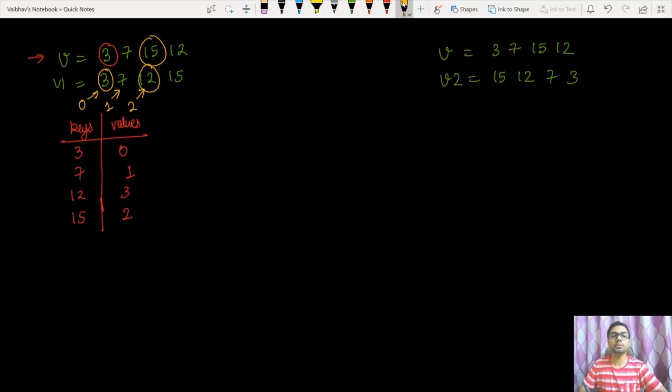So to swap them, I'm going to search for the position of 12 inside the map. So it is equal to 3. So 12 is located at the third index inside the original array, and at the second index we have 15. So we are going to swap those values inside the map as well as inside the original array. So here 3 becomes 2 and 2 becomes 3, and after swapping we have the array as 3, 7, 12 and 15.